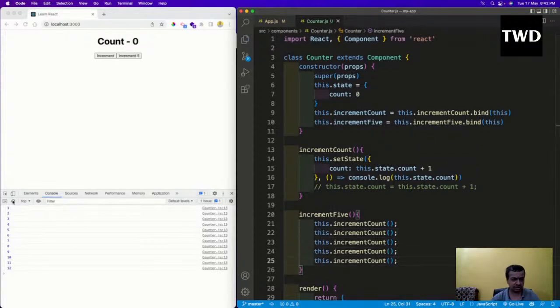Okay, so now let me do this, and let us see whether it is actually working or not. This is working fine, but let us see whether this is working. Okay, 3, this is not working. Actually it is only increasing by 1, but it actually ran 5 times. Why is it doing that?